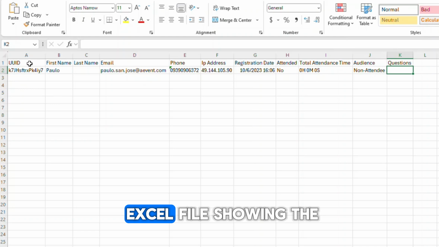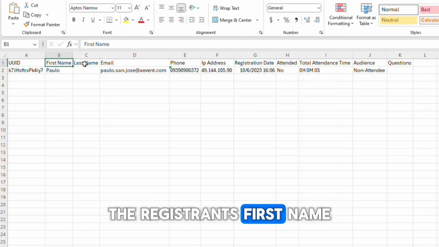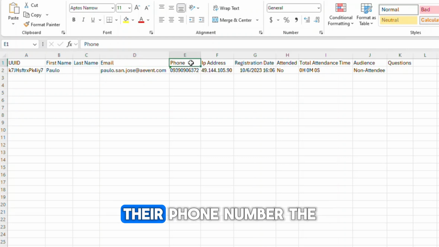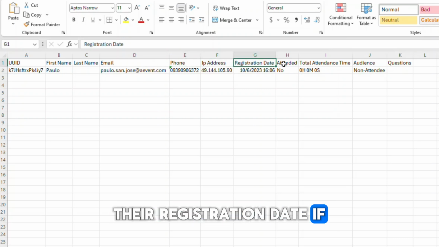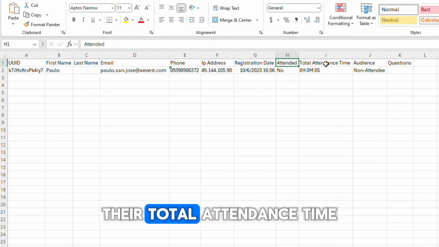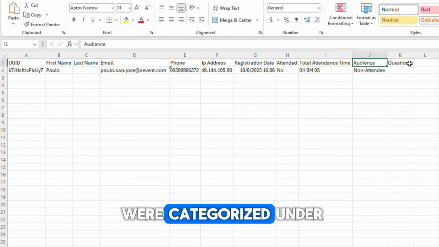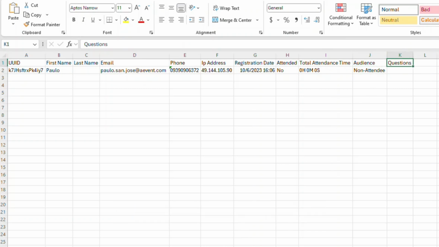It will be an Excel file showing the UUID or registrant ID, the registrant's first name and last name, the email used to register, their phone number, the registrant's IP address, their registration date, if they attended or not, their total attendance time, if attended, the audience type they were categorized under, and their questions sent through chat, if any.